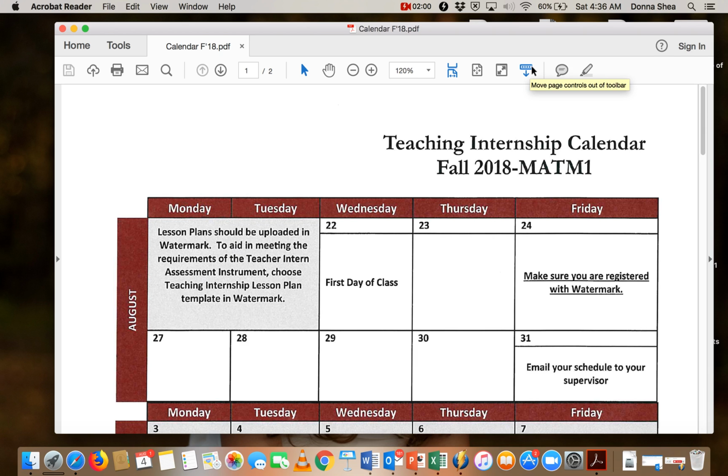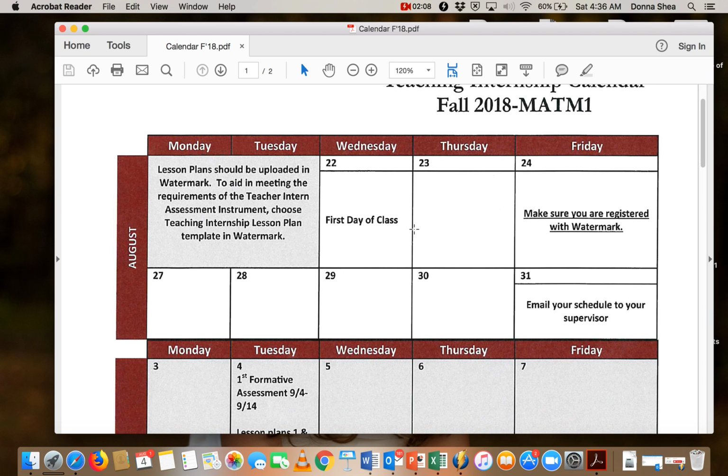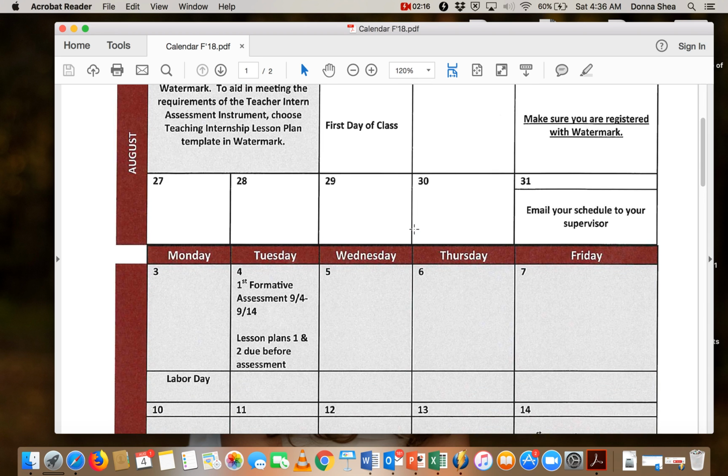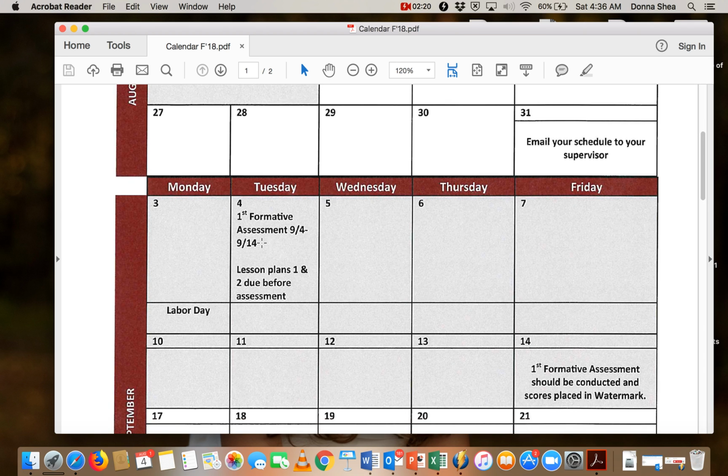So one of the main components of your grade will be evaluations. Your university supervisor is going to visit for 4 evaluations, and you're going to see on the timeline or the calendar that these evaluations are going to occur. Let's see, this one, first formative begins 9/4 and ends 9/14. That just means that the university supervisor can choose any time during this period to conduct that first evaluation. And if the supervisor has scheduled to come on, say the 14th, then the student has to have 2 sets of lesson plans uploaded into Watermark by then.